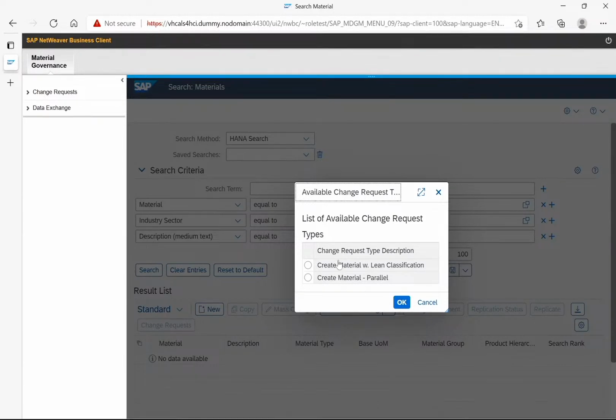Now you can see here there are two types of change request types. One is the normal change request type, sequential workflow. The other one is the parallel workflow. So if I select this one, this is one change request type. We will discuss this change request type concept in the process modeling topic. And once you select a particular type, and when you click on the OK button, it will take me to the material creation screen. And the workflow that I defined under this particular change request type will get started now.